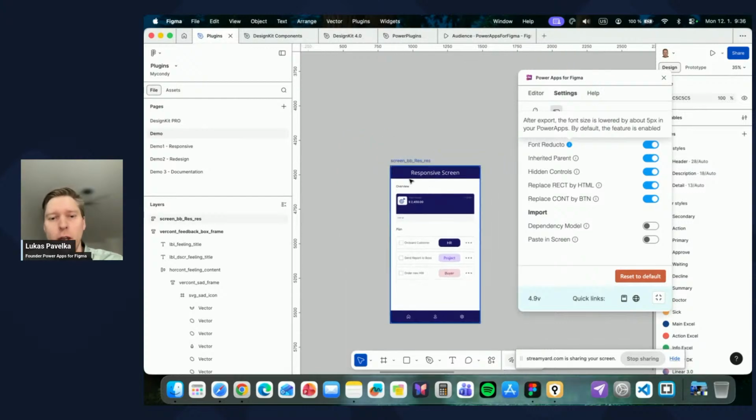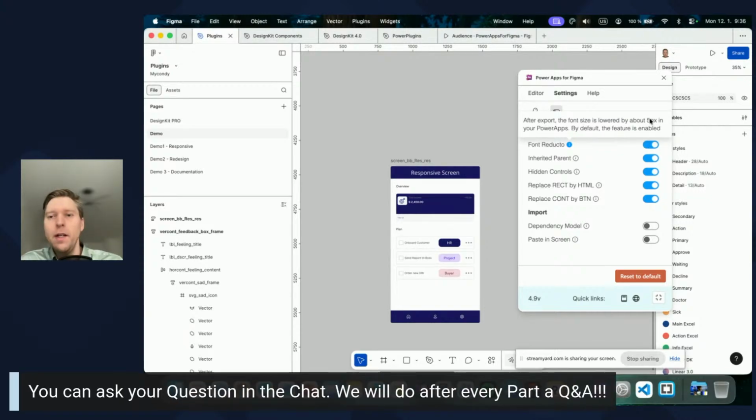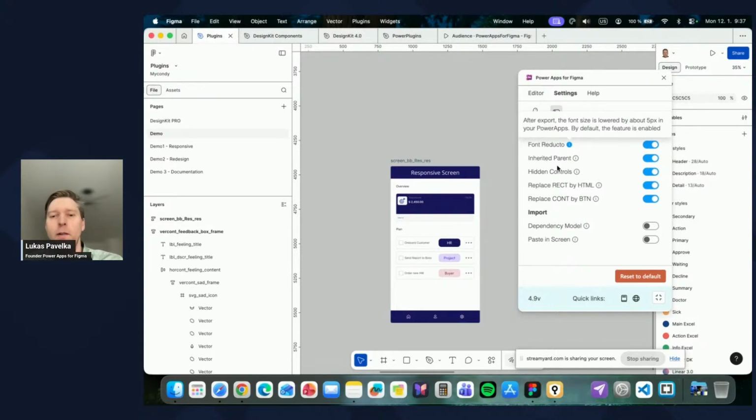So therefore, 20 pixels in Figma does not mean what I found is something like 15 pixels in Power Apps. So therefore, here in Font Reductor, when you switch it on, your font size will automatically be reduced by 5 pixels. But of course, if you use a 5 pixel font, then it will be font size 0. So it's up to you when to use this font reductor or not.